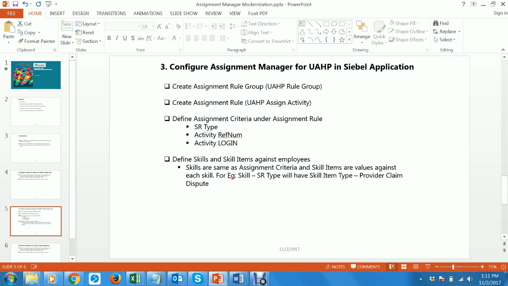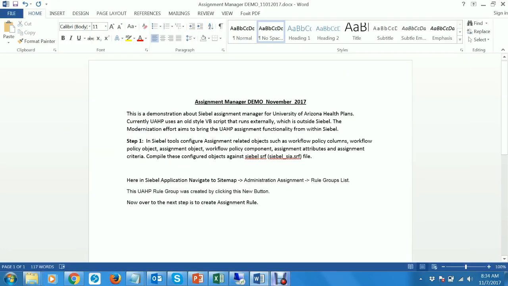Then once that is done, you will have to define the skill and skill items against the employee. Skills are the same as assignment criteria, and skill items are values against each skill. For example, skill SR type will have skill item type provider claim dispute.